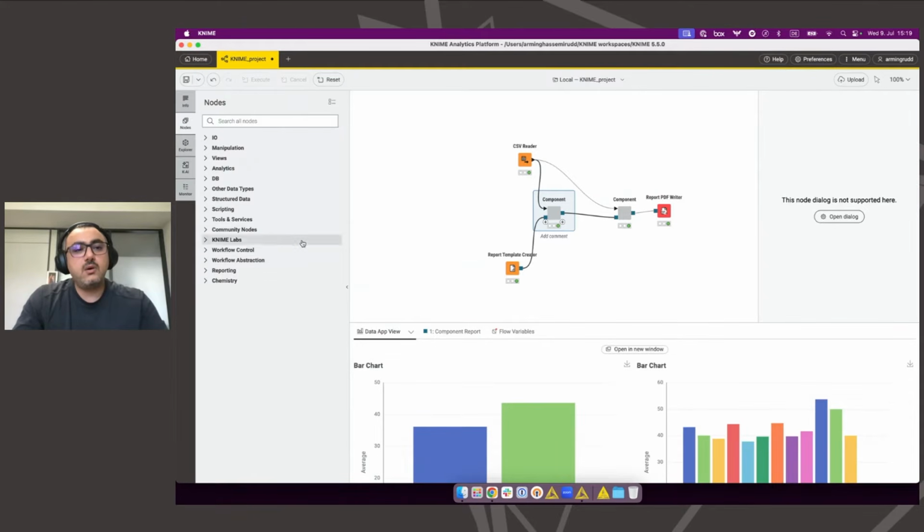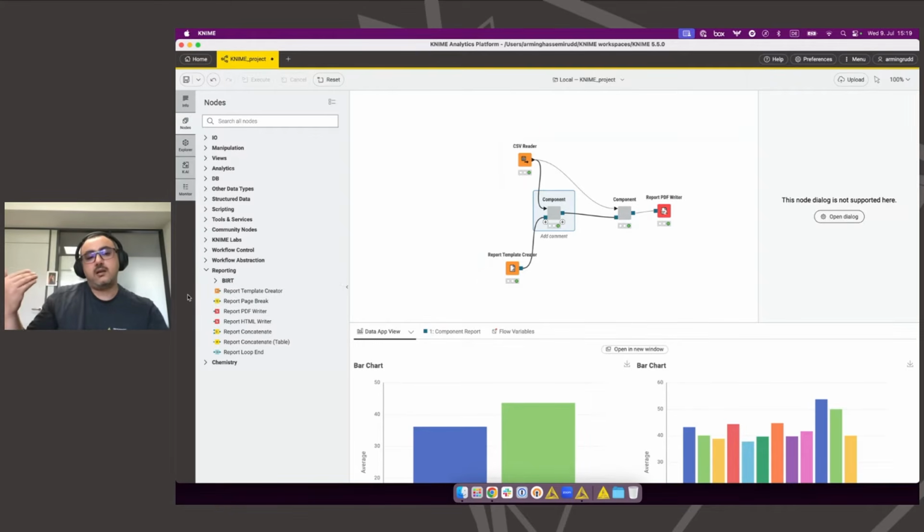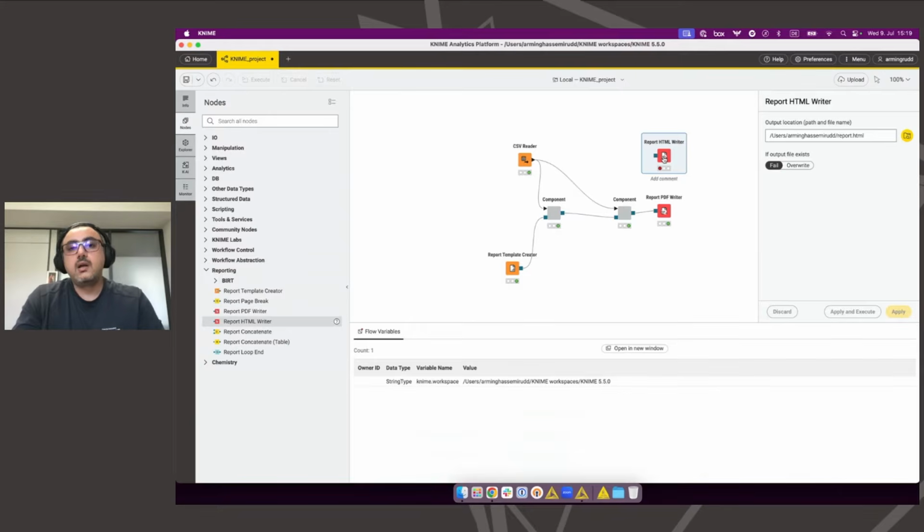In the tree view of the node repository, you can see this category named reporting. And when you open it, you can see this BERT, which is related to the classic BERT report designer, but the other nodes are the KNIME reporting nodes. The report template creator we already used, we know what it is. The report PDF writer we already have. The report HTML writer is actually the same as the PDF writer. It just, instead of a PDF file, generates an HTML file for you.